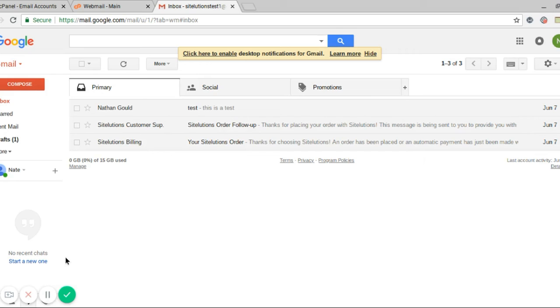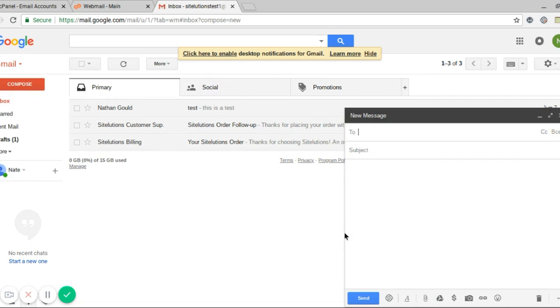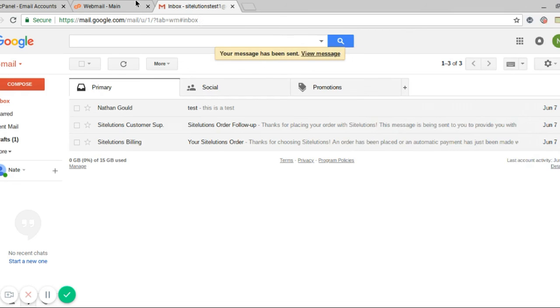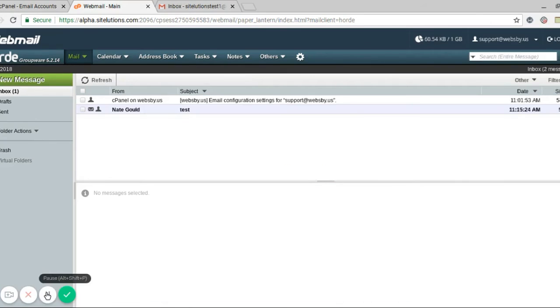Now I just want to double check to make sure that my email account is working properly. So I'm going to compose a new email and send it to that account and see if it receives. So I'm going to put support at websby.us, and I'm just going to send a little test message and see if my email account receives it. All right, so it took a couple of minutes, but I finally got the test message from my other email account. So now I can rest easy knowing that whenever a customer has a support question, they can email my account and I will receive their mail.